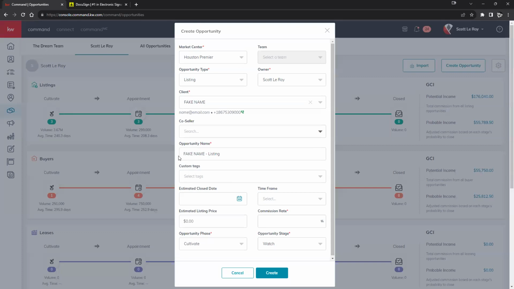As we scroll down right here, fake name listing. Again, if it's a listing, we always want to enter in that address.